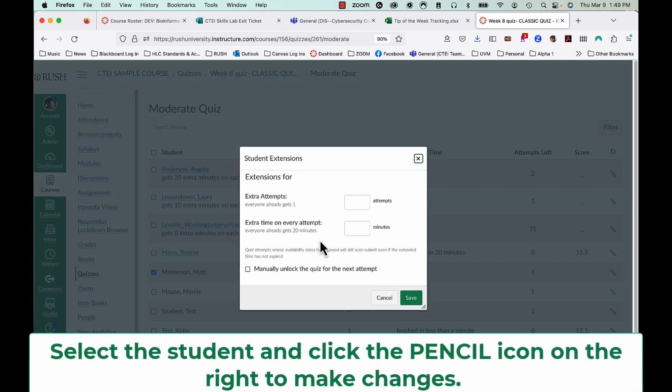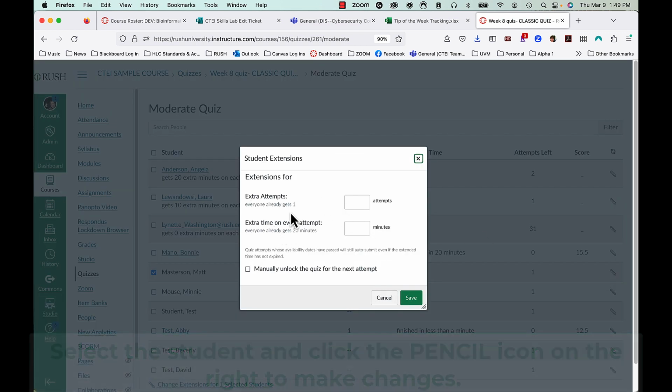You can edit. You can add an extra attempt. It tells you everybody already gets one, so we want to add one extra. That will give him 2 attempts. And we can also add extra time on every attempt. So if everyone already gets 20 minutes and we want to give them time and a half, we would add an additional 10 minutes. You can manually unlock the quiz for the next attempt so that you as the faculty member know when it's been unlocked.